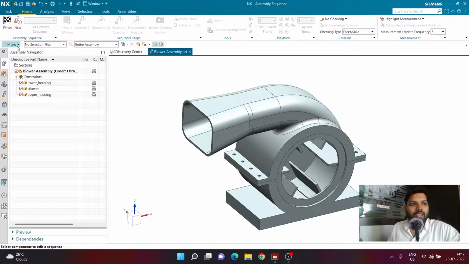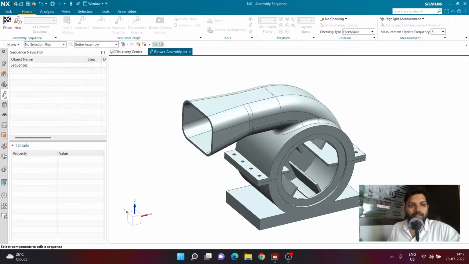Okay, and currently we can also go to sequence navigator, which we will have over here. Here we have the sequence related tabs, and here we have the sequence navigator. Now to start with sequencing, the first thing we can do is create a new sequence, because you can notice all the options are not available as of now.